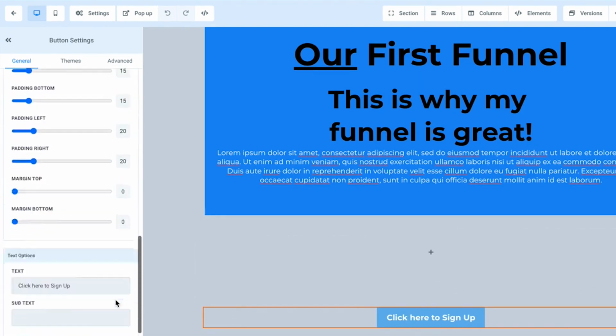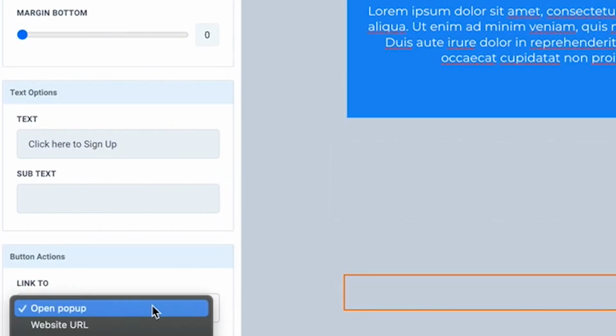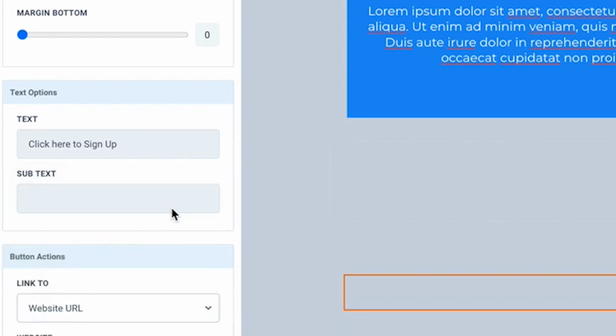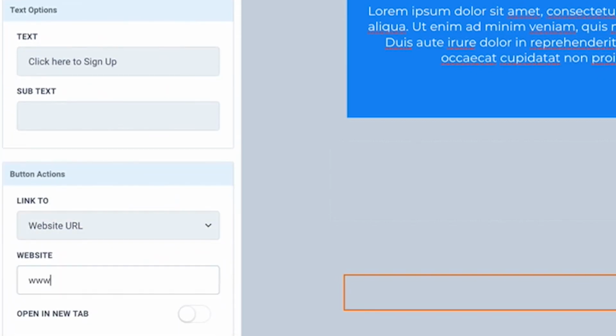Step 2. Choosing your button actions. From the Link To list, you can choose any of the following options: Open Pop-up, Website URL, Hide Elements, Scroll to Element, Go to Page, One-Click Up or Down Sell Product, Call, SMS, Email Address, Membership. Once you've chosen your option for the button action from the dropdown, you'll need to fill out the remainder of the information needed for that particular action.